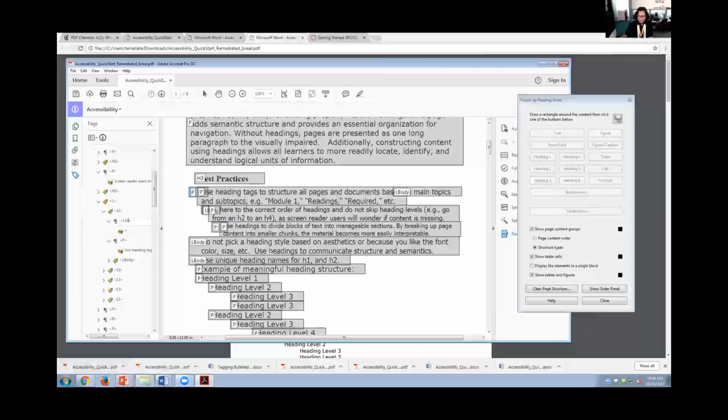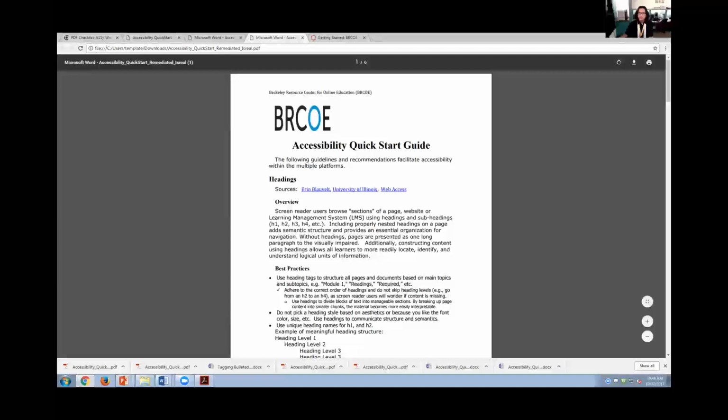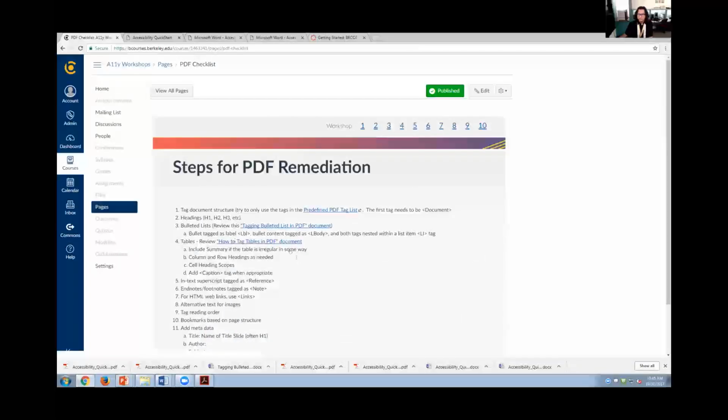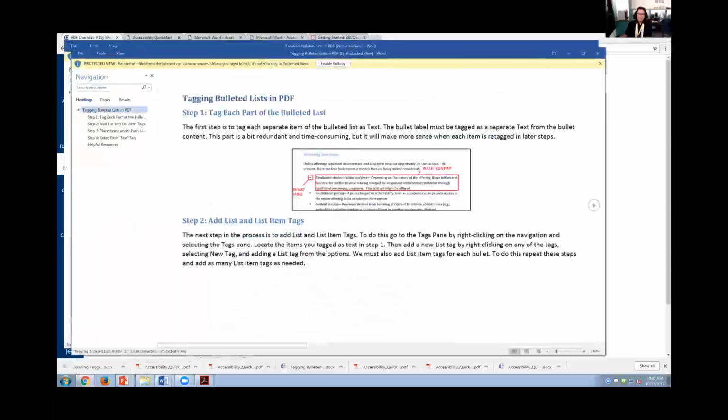Joe, we're kind of stuck on the bullet points here. So for each bullet, you do a text box and then the content. Yes. She's having a hard time grabbing it and it's not sticking. Yeah, I know, that's the trick. So I'm going to jump real quick back to our steps for remediation. There's this tagging bulleted list. I'm going to open the document so there's step by step on here as a Word file on how to do it.